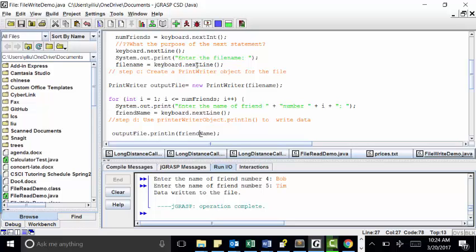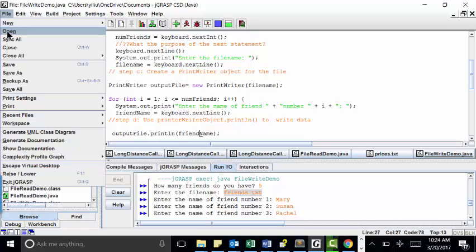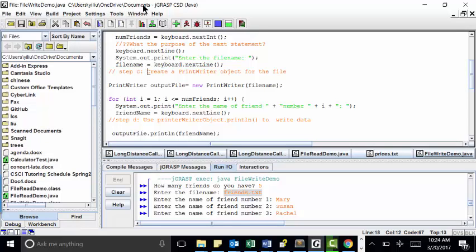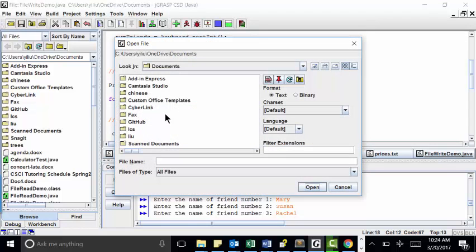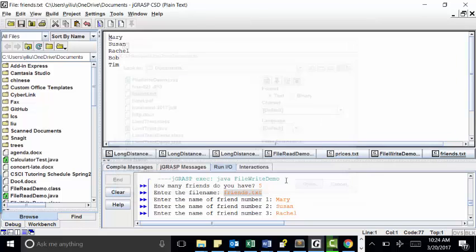Now, where is the disk file? We just created it. By default, it is in the same folder as the Java source file, here, documents. Did you see the top? Okay, documents. I go back to the documents folder. I shall be able to see friends, yes, that txt file. I open that. That's the file we just created. Okay, so that's the file output.